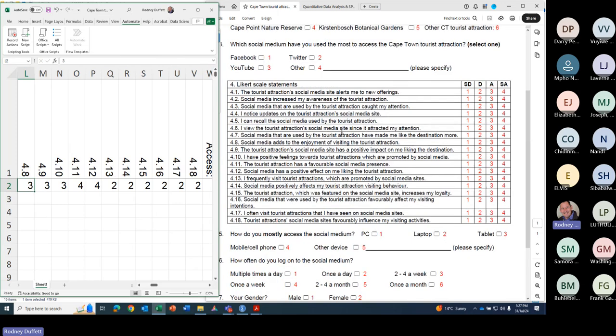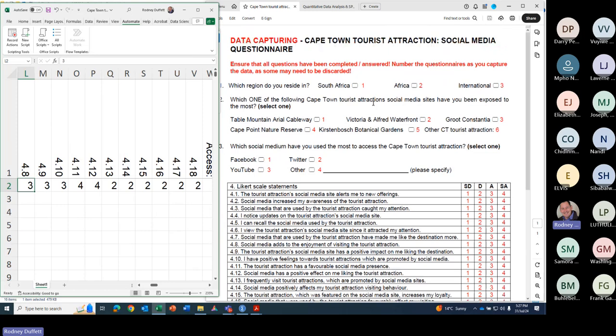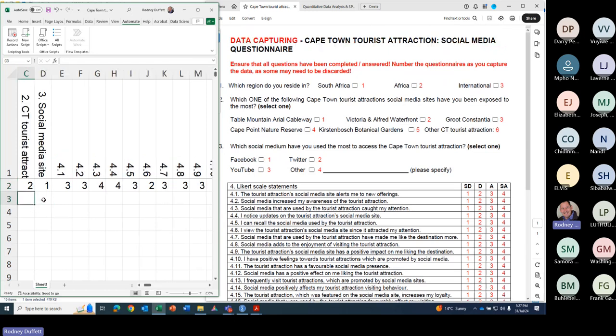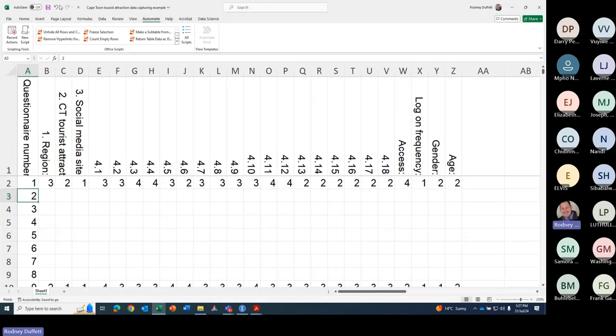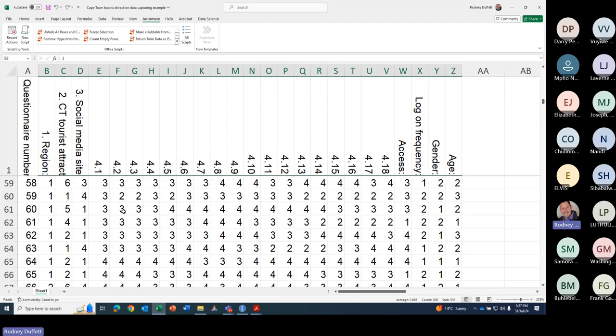And then you would go to questionnaire 2, and you would do the same thing. You'd capture in the next column. So we can just minimize this, maximize this, and we'll just undo all. And then ultimately, it's going to look like this, your data.